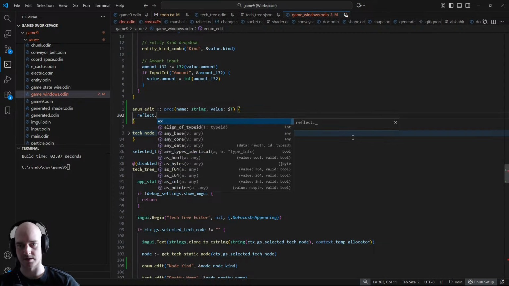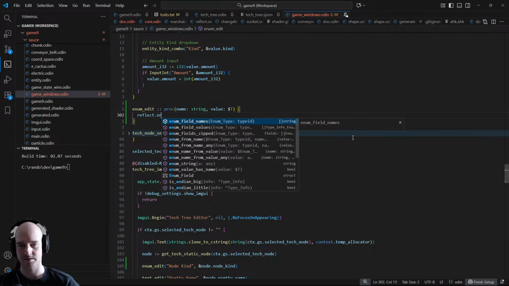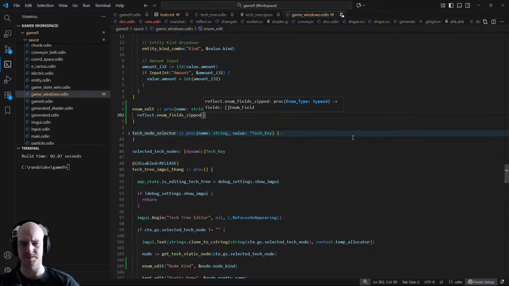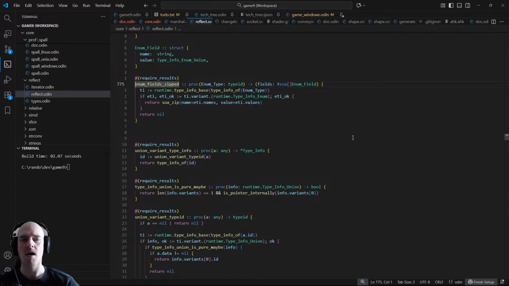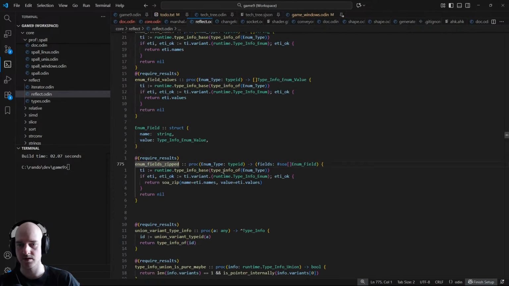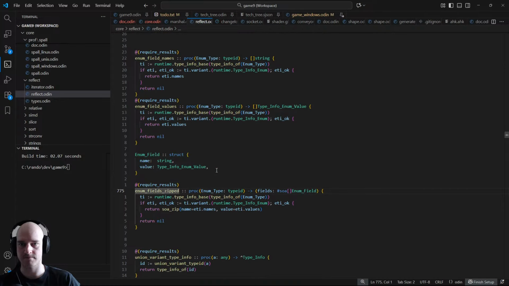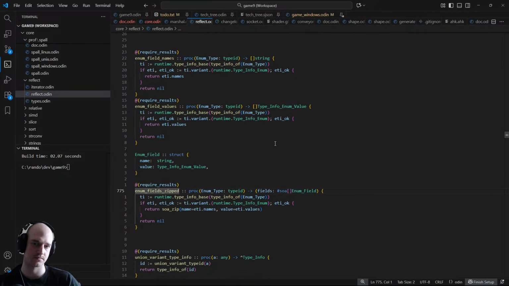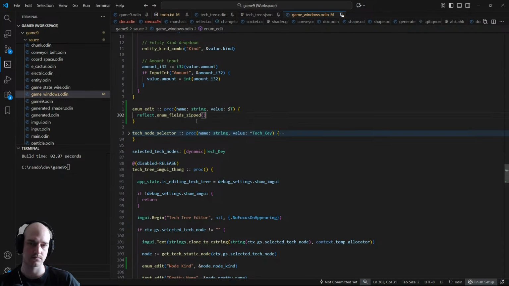And then I can just kind of do a reflect. Enum field names. Fields zipped? What is that? Enum field name value. Ah, okay. Names and values together. That works.